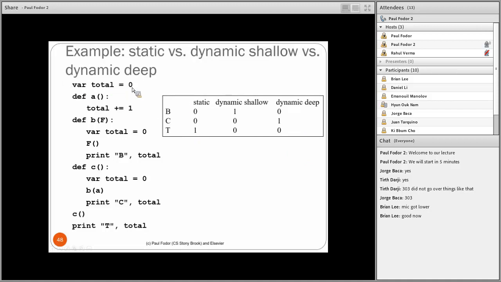The main method for this program defines a global variable total equal with 0, defines a method A that increments the total with 1, defines a method B that defines a variable total equal with 0 and calls the function f that we get as a parameter. It prints B followed by the total after exiting the function f. We define the function C, assign the total. We call B with A as a parameter, and we print C followed by the total. And now in the main method we invoke C, and we print the total when we exit C.